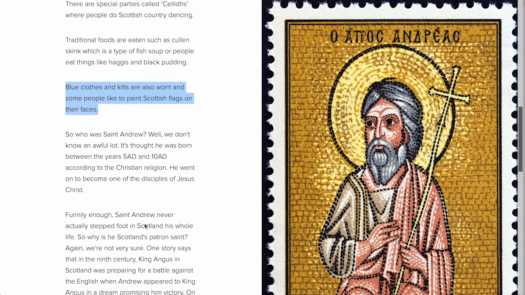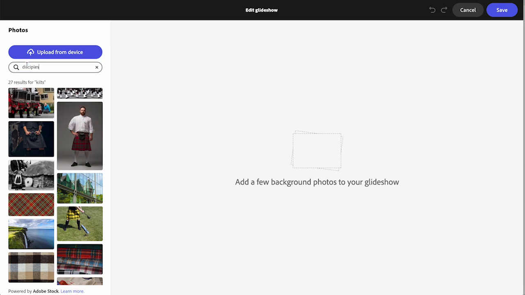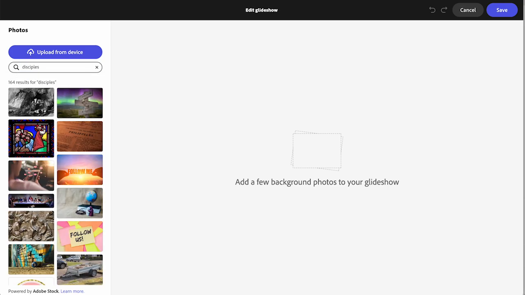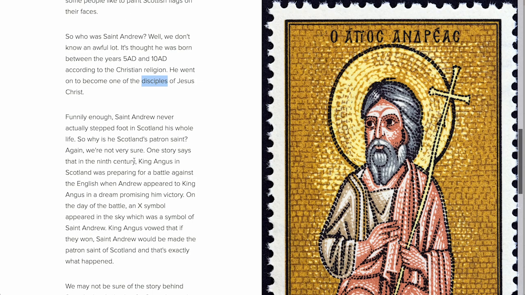Now glide show is much more suited to chunkier bits of text, I think. So this one, so who was Saint Andrew? Well, he became one of the disciples of Jesus Christ. So in terms of a photo that we could use for this section, if I put disciples in there, we've got a recreation photo here of the Last Supper. I'll put that one in. That's great.